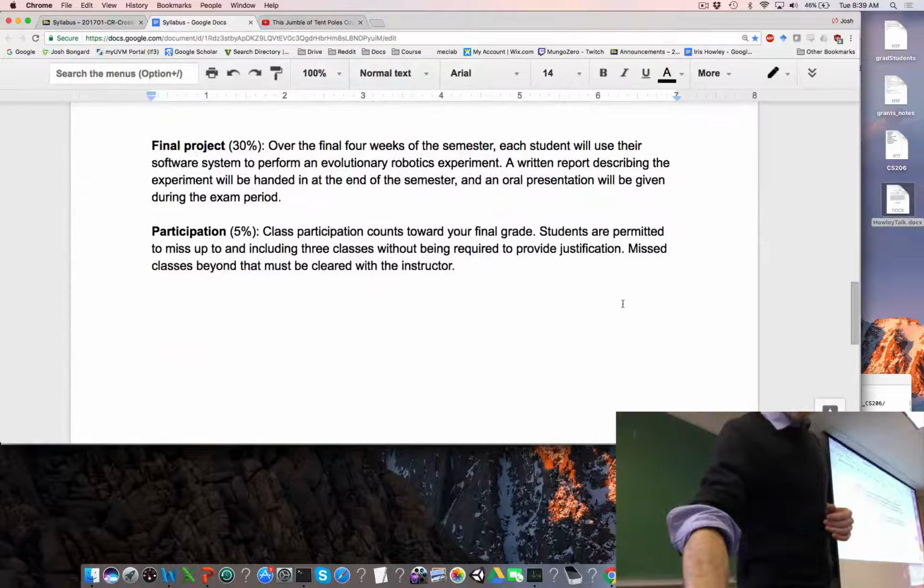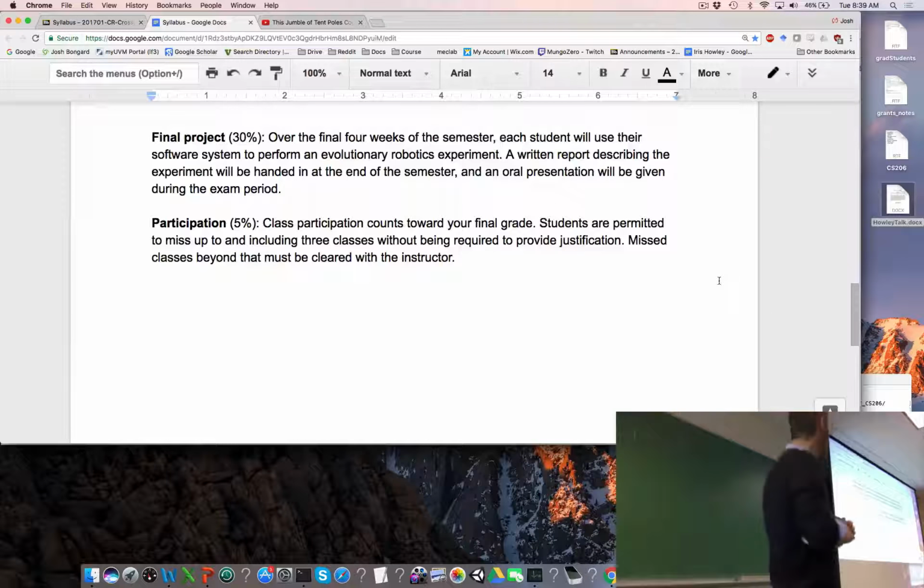Okay, so as I mentioned, you've got these 10 one-week programming assignments that will leave you about 4 weeks at the end to do a final project. When you finish the 10 programming assignments, you will have your own evolutionary robotics simulator running on your laptop, and you'll be able to run a simple evolutionary algorithm to evolve a simple robot to do something simple.